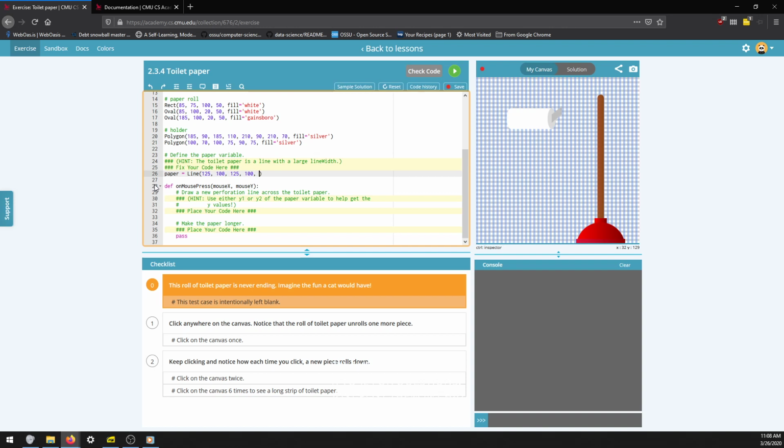Its fill is equal to white. And the line width, it says to make it very large. So in this case, 100. Okay, I was able to get the paper. I just need the dotted lines.